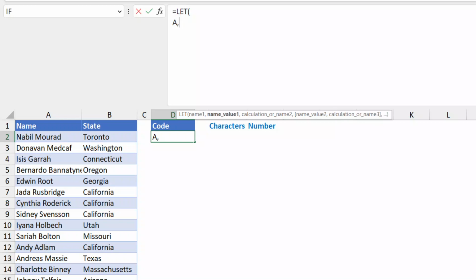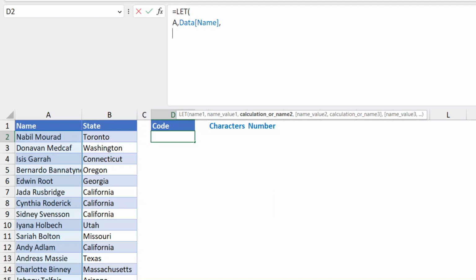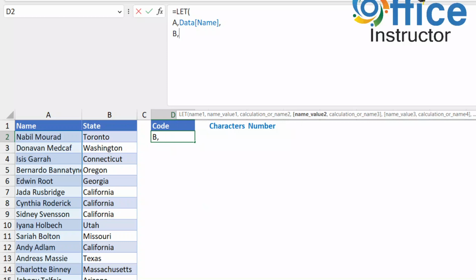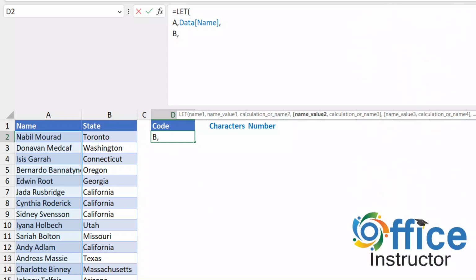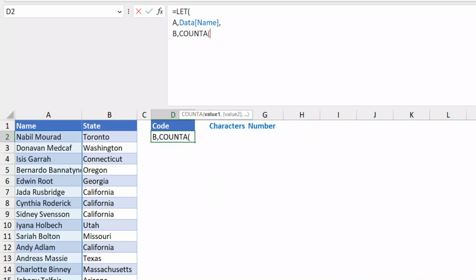The variable A will be storing the entire column of names. I hover over the header name, and I give it a click, and I would have selected it. I type a comma, then I hit Alt-Enter to move to the next line. I create my second variable B. I type a comma. B will be counting how many records we have, and I'll be using a COUNTA function to do that. I type COUNTA, and I hit tab. I can use the name of the variable A instead of selecting the column one more time.